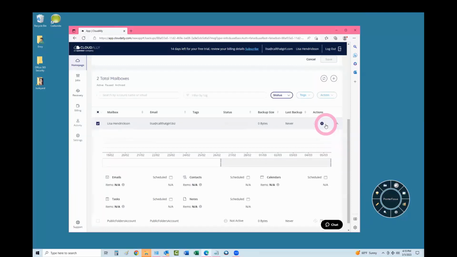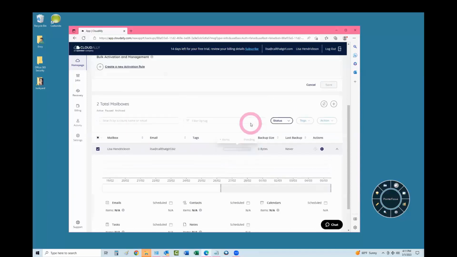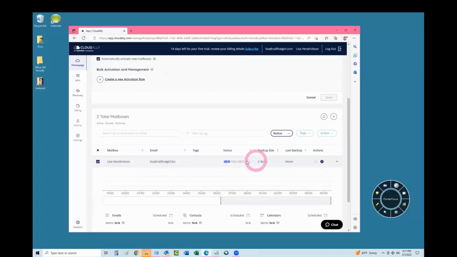But if you happen to have a lot of data, it might take a long time, so you're going to want to come back and check on that. I can tell you that right here is where you're going to watch these events in this area. And when it's done, oh, there it starts. There's the status.